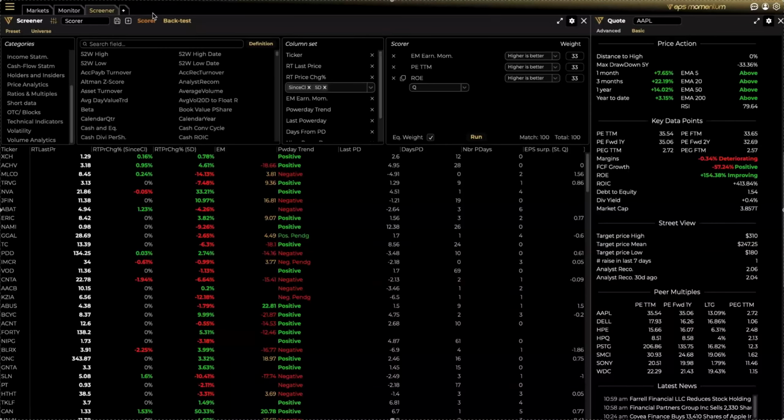Hi everyone. Today we're going to talk about the stock score, a feature that helps you create your own scoring system to identify the best performing stocks based on the metrics that matter most to you. With the score, you can select any combination of financial metrics. For example, earnings momentum, price to earnings ratio, return on equity. Each metric can be weighted according to your own priorities.